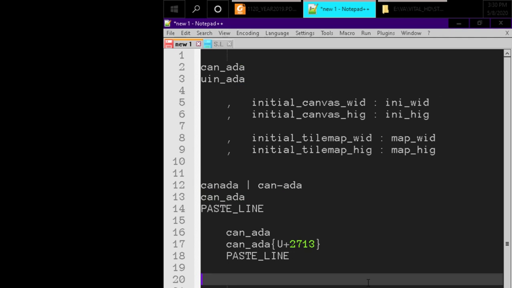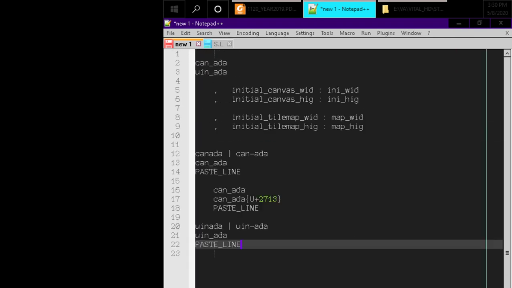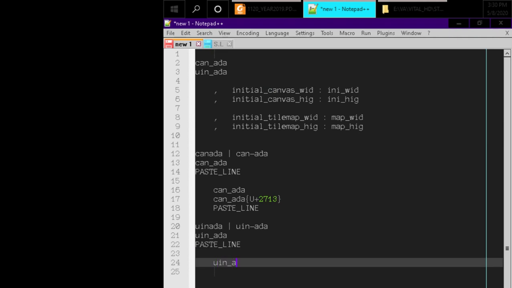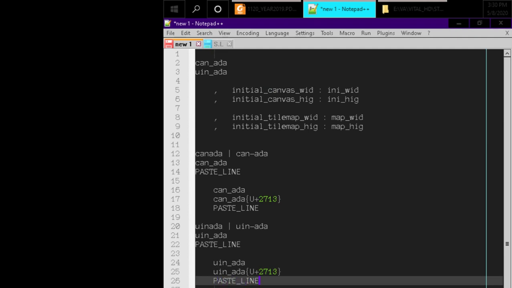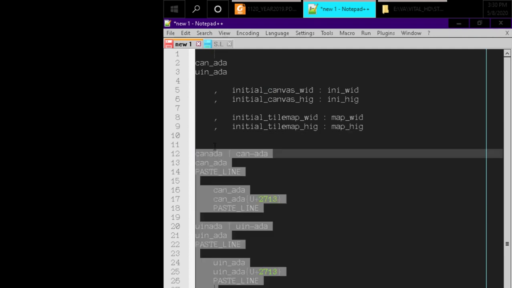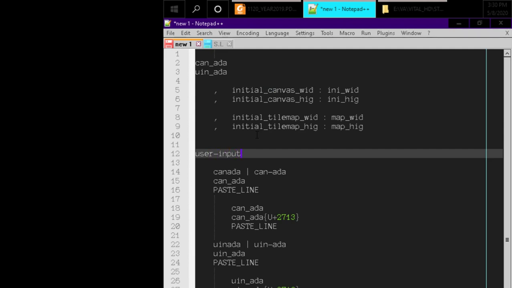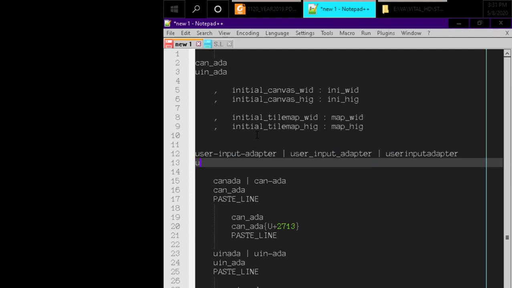Okay, so the canvas adapter and then the user input adapter, UN Ada, make sure that doesn't exist already. Shouldn't. And then paste line. And let me move that on the screen, and I'll zoom out a little bit. And if we type it correctly, okay. Now we might want some more long-handed versions of this. So user input adapter, and then user input adapter, like that. And then user input adapter. So if we type it like this, we're going to get UN Ada.